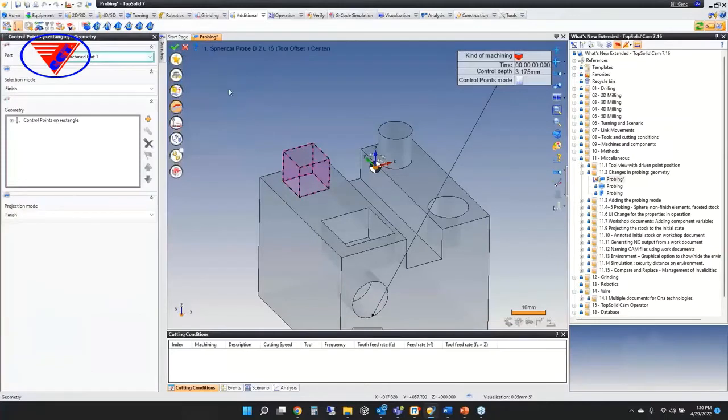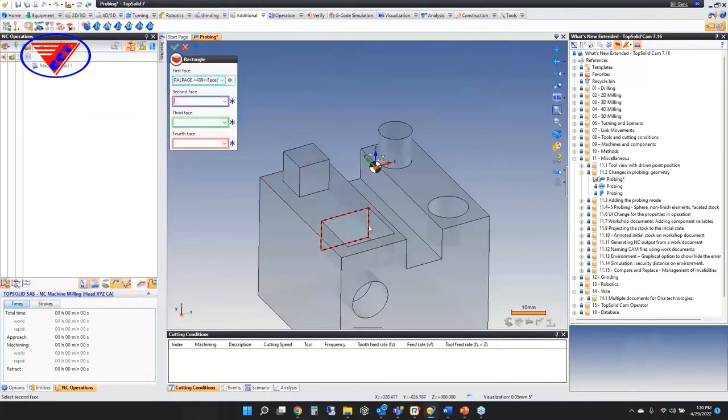Okay? The other way to work in this case is to hit the plus sign, which will launch into it as well.